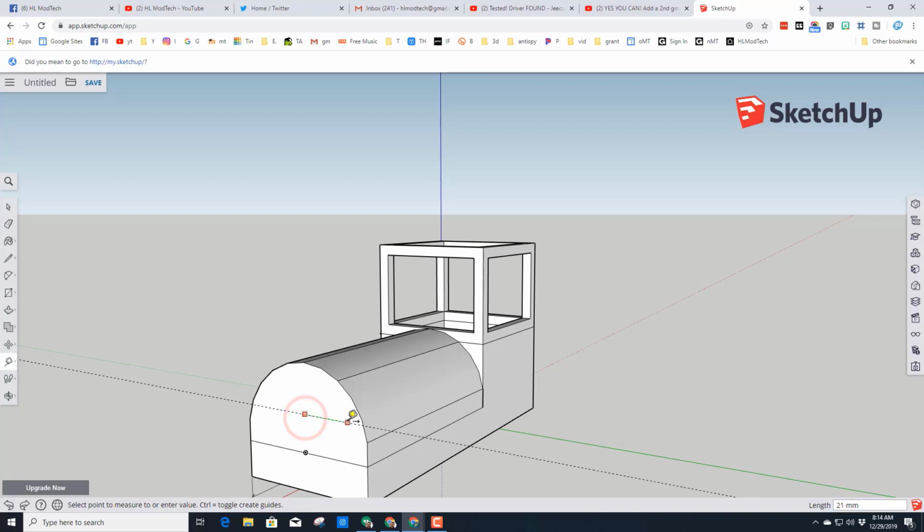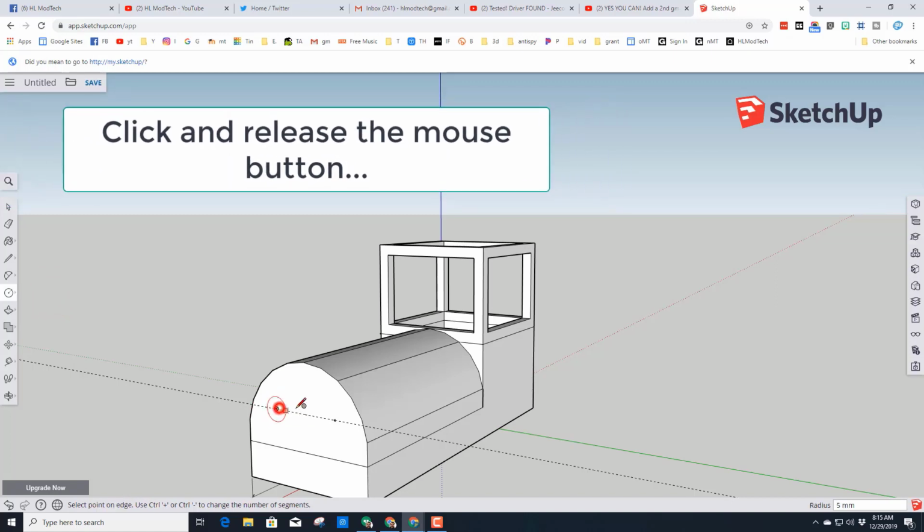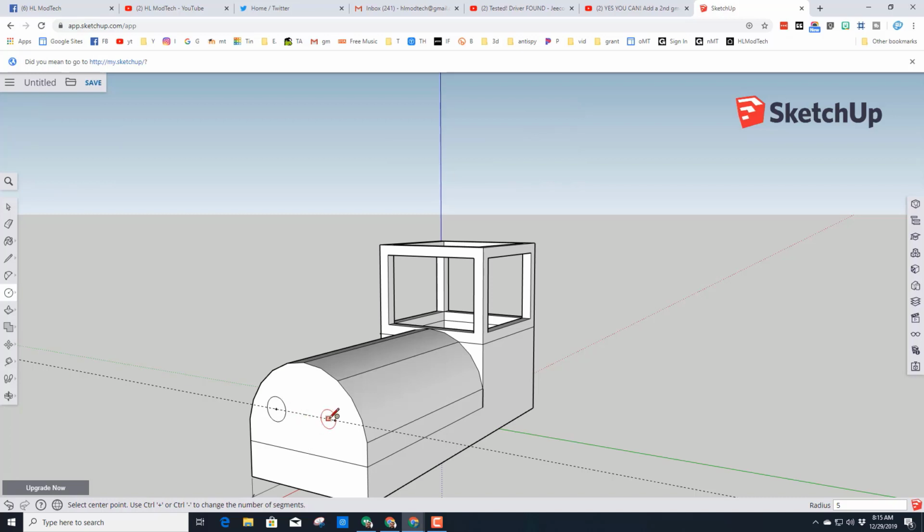And then from that line, I want you to move out 15 and press enter. And then from that same center, go 15 again and press enter. We're going to find a new tool right now called the circle tool. I want you to put your mouse on the circle tool, and then type 5 for the size of one headlight and 5 for the size of the second headlight. Notice I clicked, let go, and then typed my number.